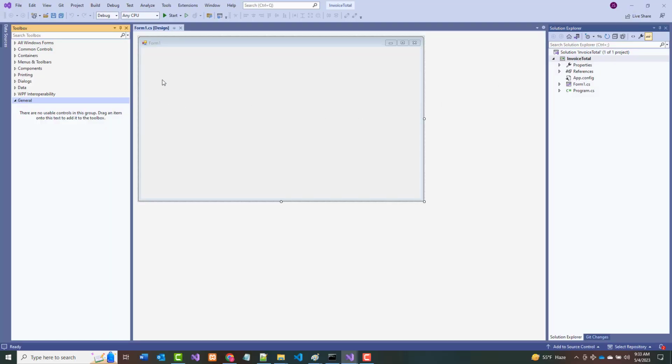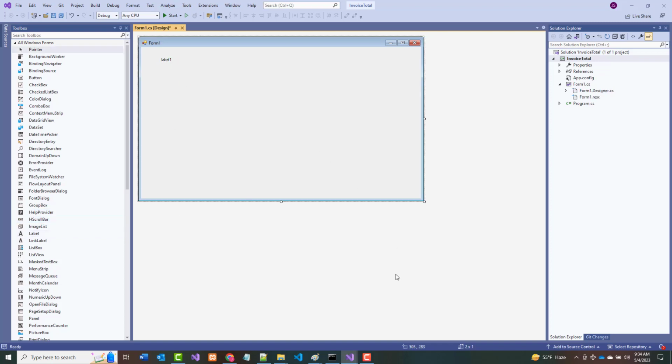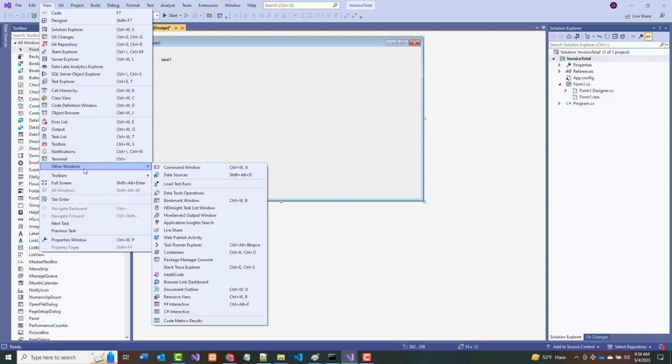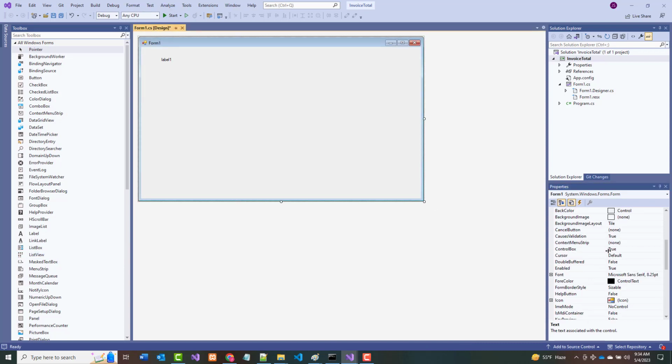So let's start by coming in here, and I'm going to choose All Windows Forms, and first put in those 4 labels. So here's the first one. Again, I'm going to change the background color of the form just so it's a little easier to work with. And it looks like I need to open the View Properties window. Okay, so I'm clicking on my form here, and I'm going to change the background color.